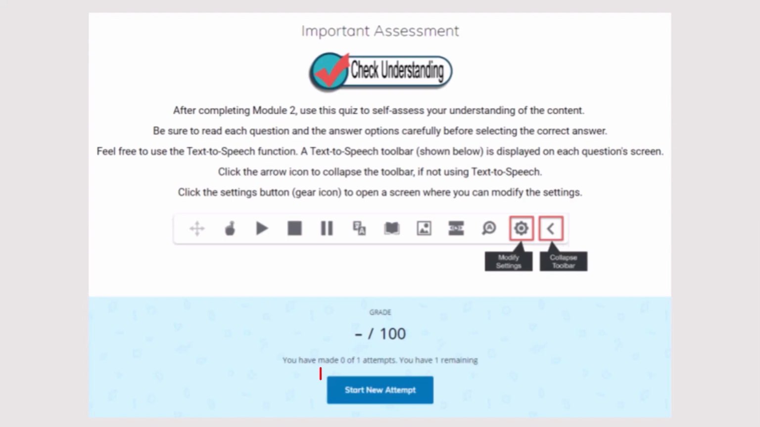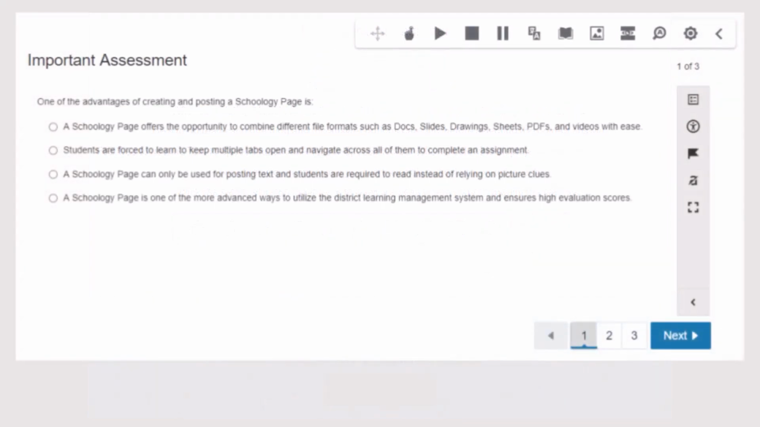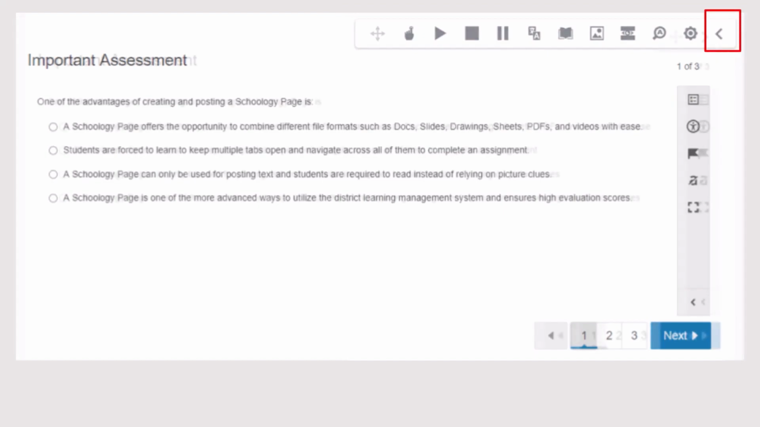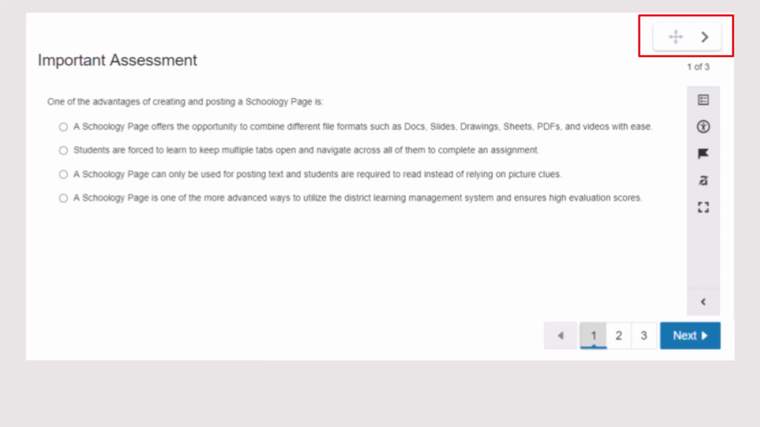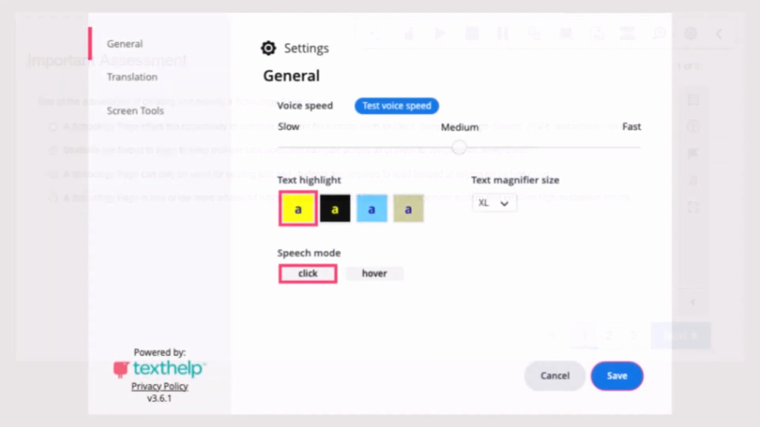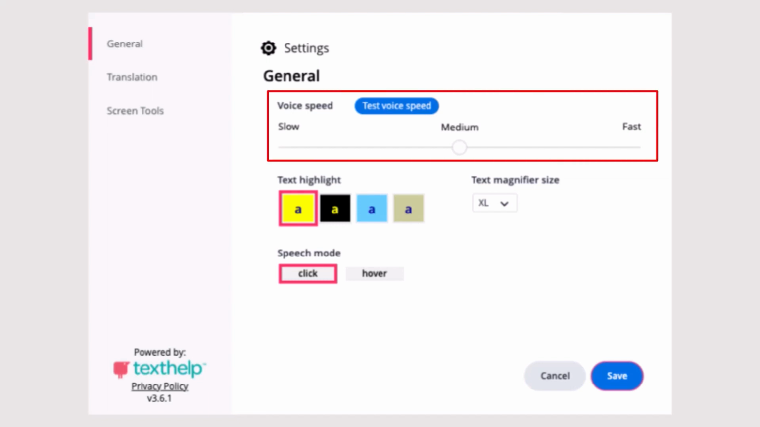When the student selects Start New Attempt, the first question appears, and in the top right corner of the screen, the text-to-speech toolbar is visible. The Collapse Expand arrow can be used to collapse the toolbar when not in use. When expanded, though, the student can select Settings, the gear icon, and set up the text-to-speech function to the desired options. Options include voice speed, which controls how quickly the words are read aloud: slow, medium, or fast.